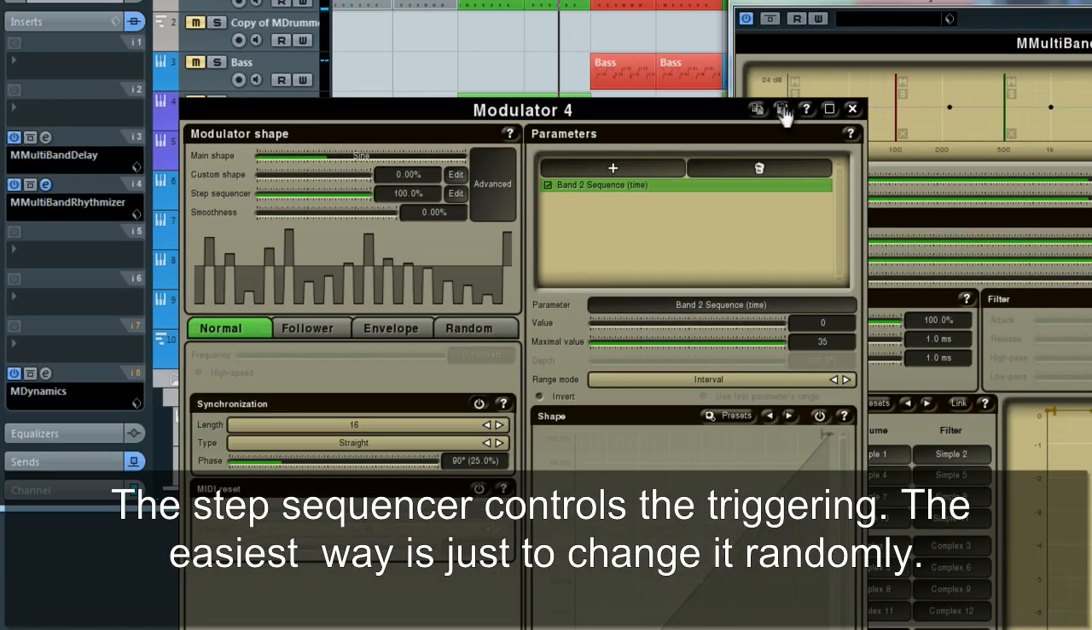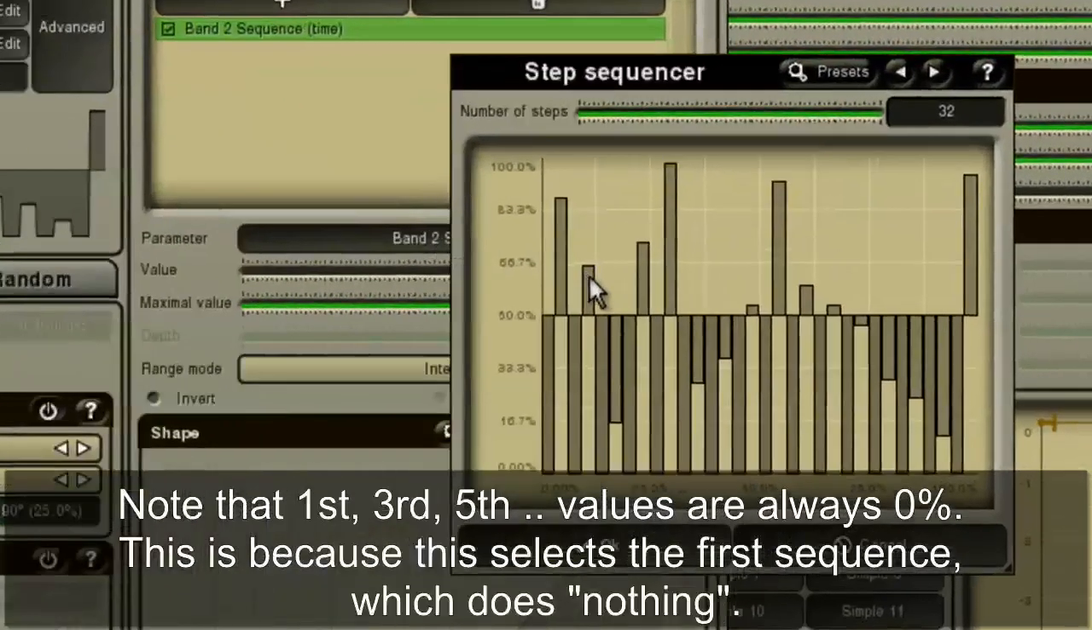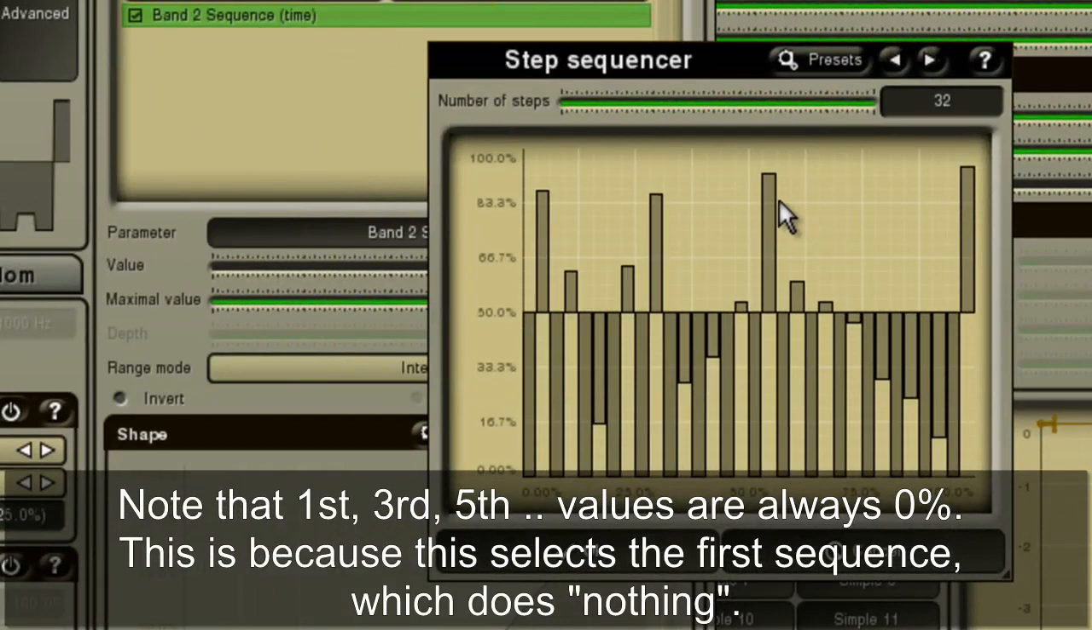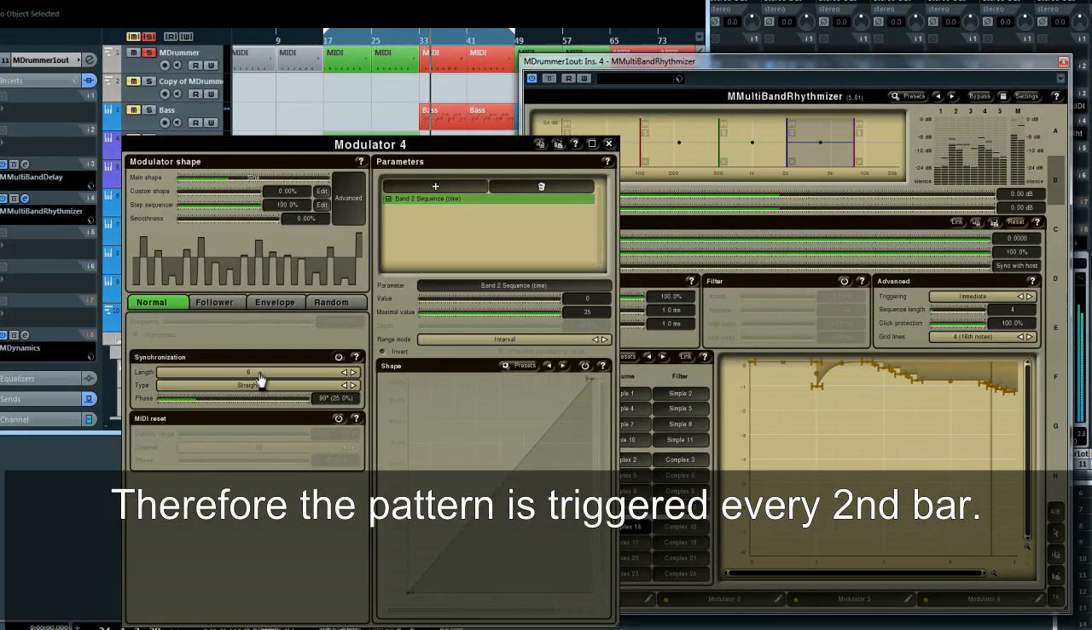The step sequencer controls the triggering. The easiest way is just to change it randomly. Note that first, third, fifth values are always 0%. This is because this selects the first sequence, which does nothing. Therefore, the pattern is triggered every second bar.